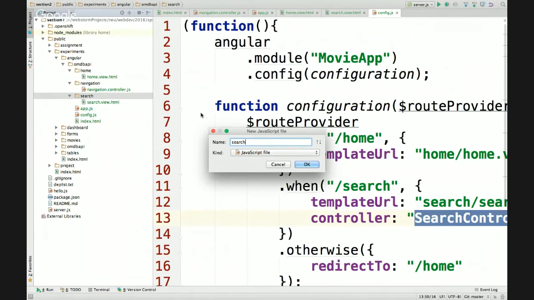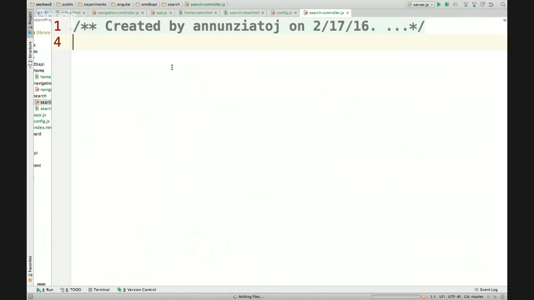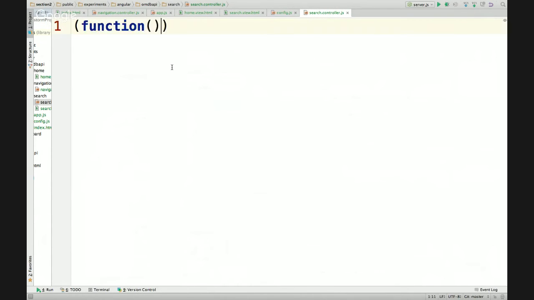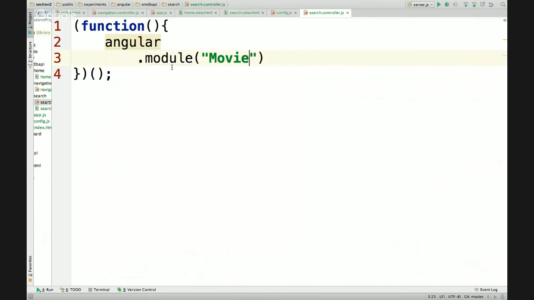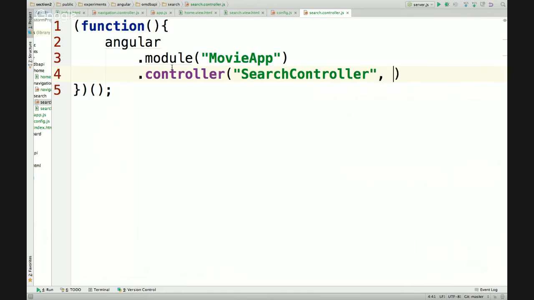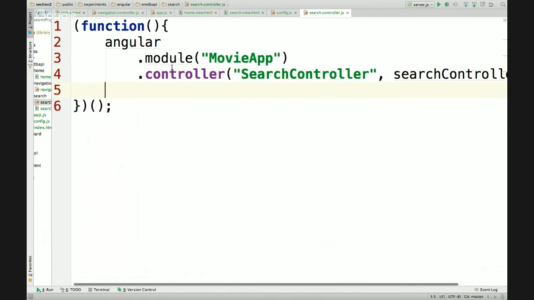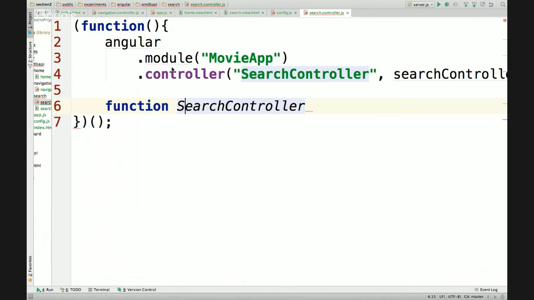We'll have a search.controller.js. Okay. So in here, we're going to create an IIFE where we're going to implement this controller. And so we're going to get Angular dot module, the movie app, and then we're going to declare a controller called search controller implemented in a function called search controller. Right? There we go.